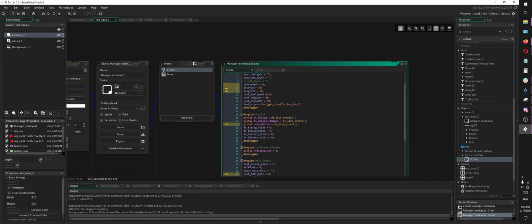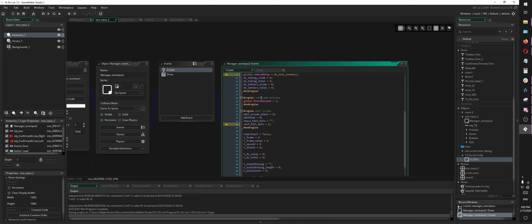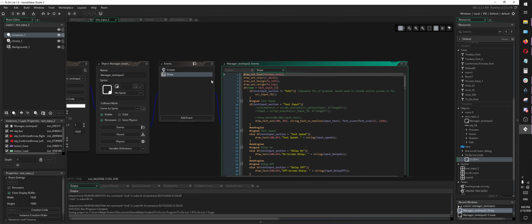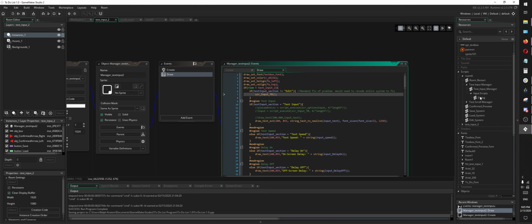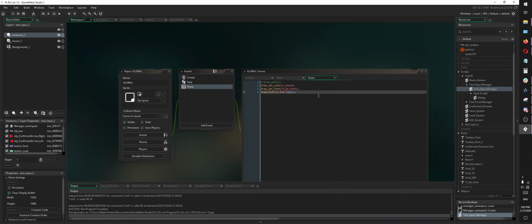Text speed stuff, DS dialogue, DS timings, edit screenplays, edit mode. What is all this? Okay. Draw set font. Okay, a bunch of draw stuff. If room equals that. Band-aid fix. I don't know what the band-aid fix is. Script underscore. Oh, I think I somewhat know what this is. No, that's not it.